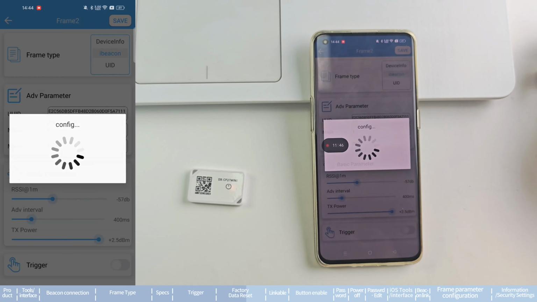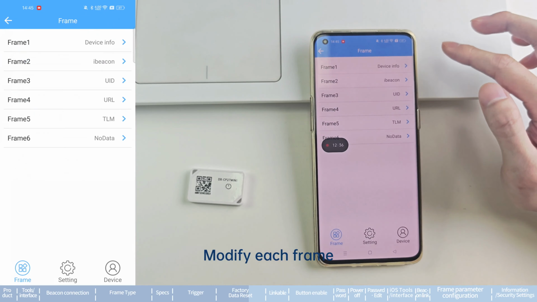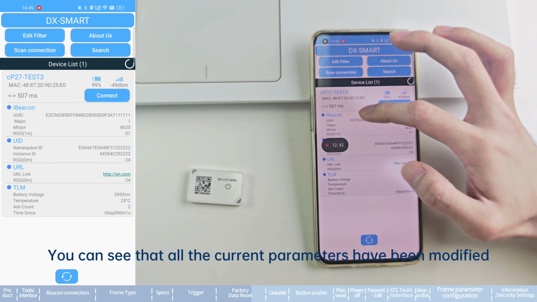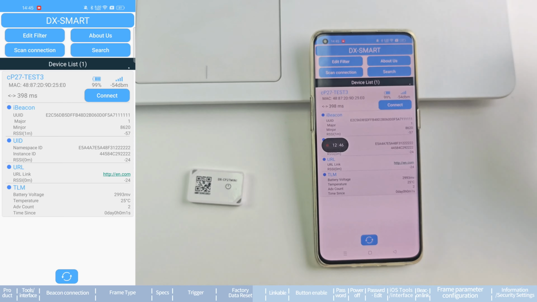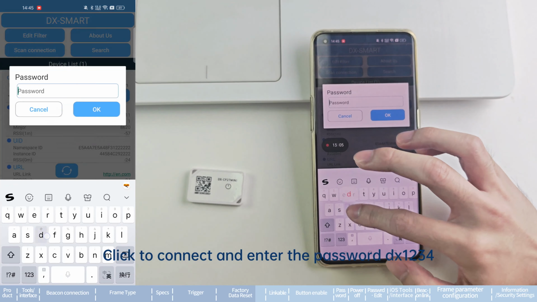Click Save. Return. Modify each frame. Exit after modification. You can see that all the current parameters have been modified. Click to connect and enter the password DX-1234.